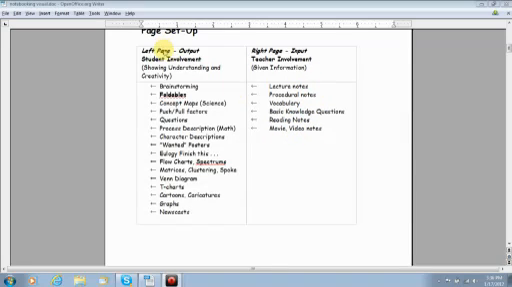And then on the student side or the output side, you would have things like brainstorming, foldables, concept maps, all of these kinds of things is what you can put. Graphs, cartoons, charts, all of that can go on the left hand side or the output side.